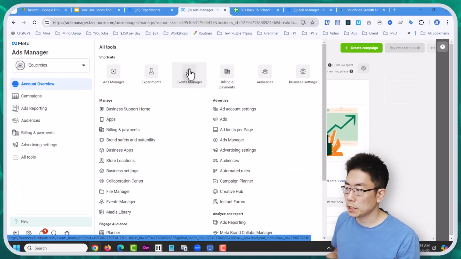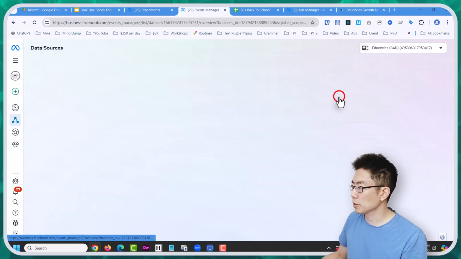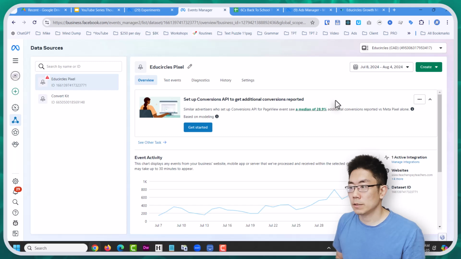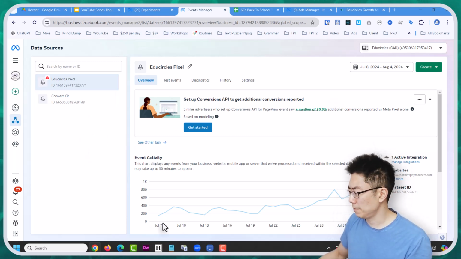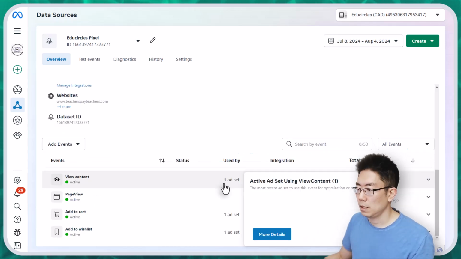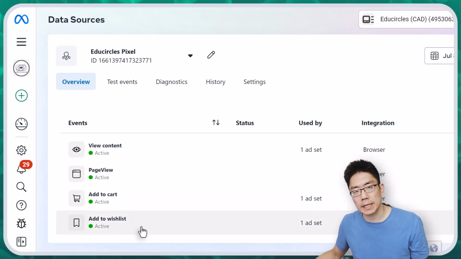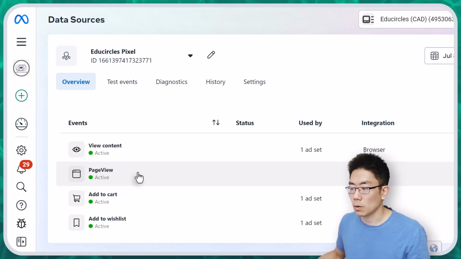Now, if you want to see what your Facebook pixel looks like, under Events Manager, I'm going to click on this EduCircle's pixel. I use the same pixel for my TPT store as my websites. I made a separate one for ConvertKit, but I shouldn't have. I can see that it's collecting traffic. And if I scroll down, I can see there's view content, page view, add to cart, and add to wish list. Page view is set up by Monster Insights, so I can ignore that.